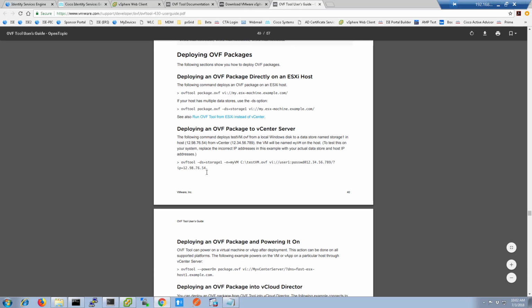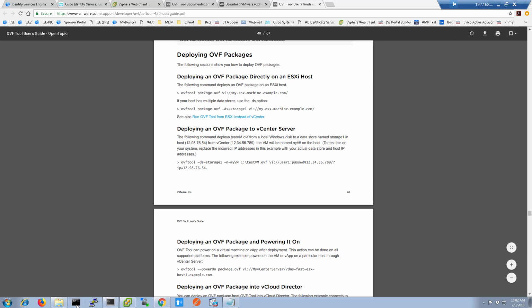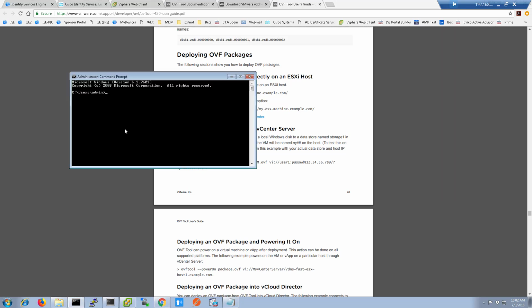You have to download and install the OVF tool from VMware to continue. I have the links to the installation guide, the OVF tool, in the command prompt, navigate to the OVF tool installation directory.